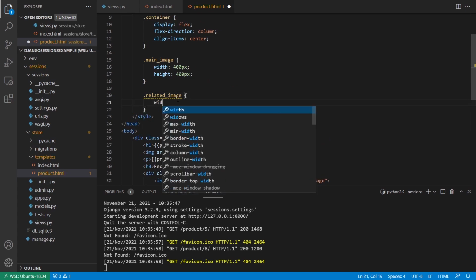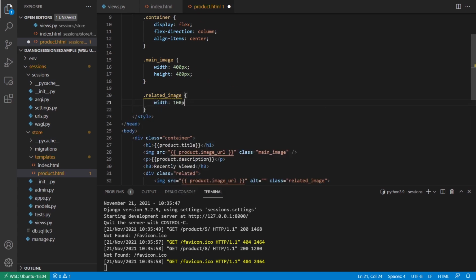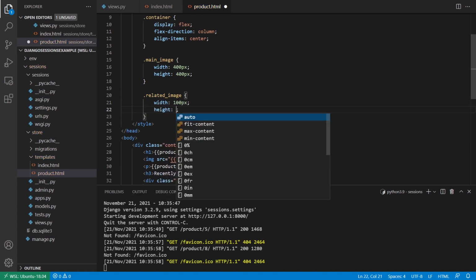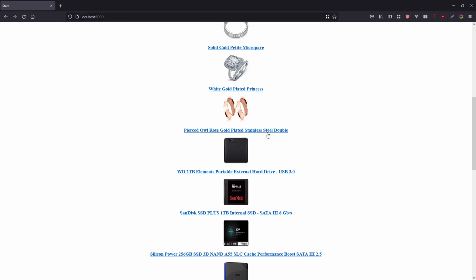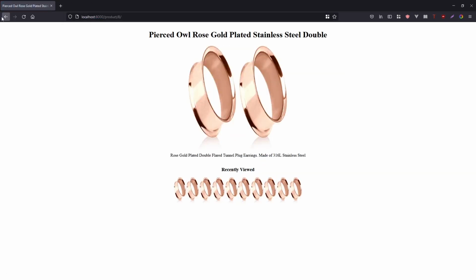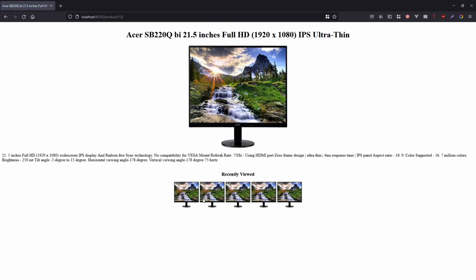And then I want this to be 100 by 100. So 100 pixels, 100 pixels here. So now let's take a look. Okay, so this looks a little bit better. Once again, it's using the same image. That's not what I want, obviously, but this is just to make sure it's in the right spot.